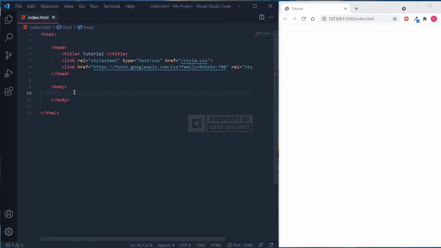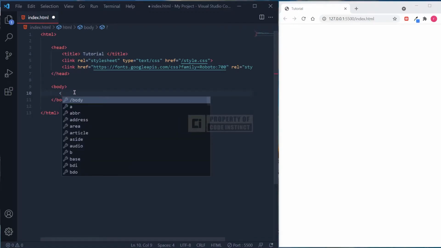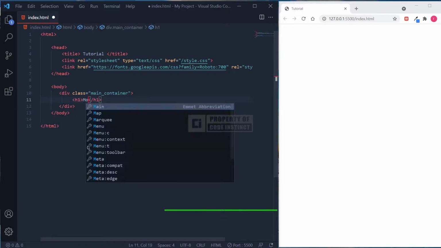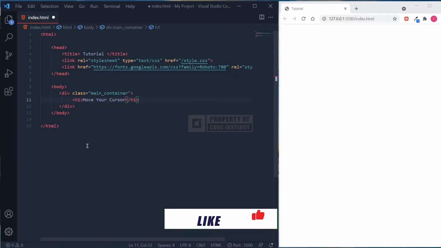Now let's continue to the body section. As usual, I'm going to add a div called main container. This div contains the sample text and a button that we will customize later on.